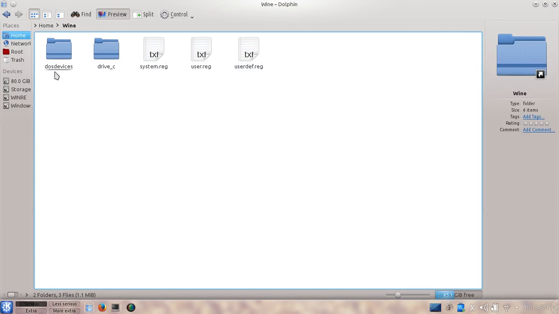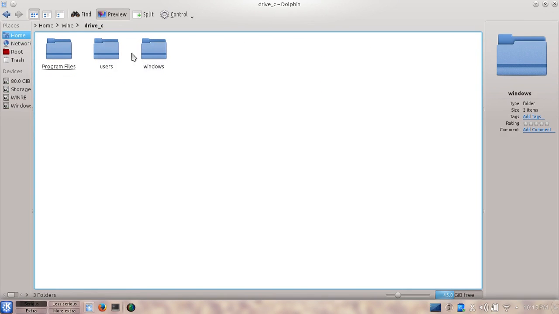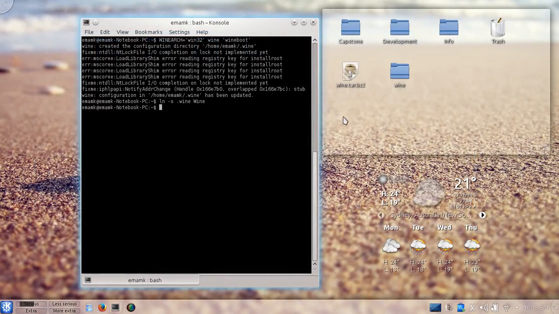If you go inside this folder, you'll be able to see all the different similar Windows directories like C drive, program files, Windows folder. But we don't need to know all of this. In case Windows is missing any DLL file, you have to put the DLL files in the respective folder like Windows system32. Now we don't need that.